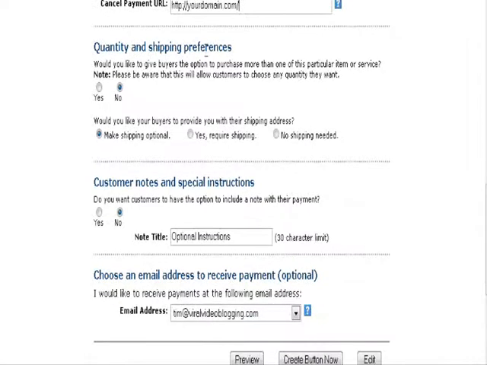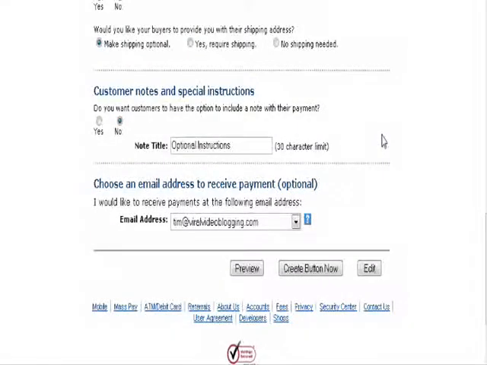This is where you set up your shipping preferences. This, of course, is for physical products. And the first one, if you wanted them to be allowed to purchase more than one, you'd set this to yes. Otherwise, it won't let them change the quantity field, and it will remain as one. Here you can set whether you want to make shipping optional or have required shipping or no shipping needed. So in a digital product, you need to set that to no shipping needed.